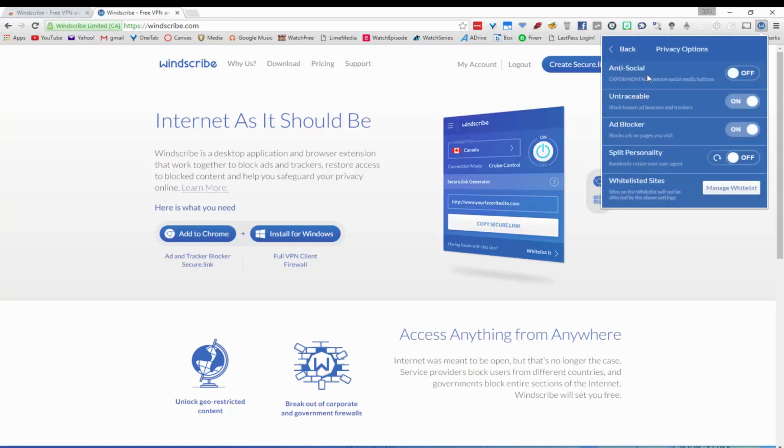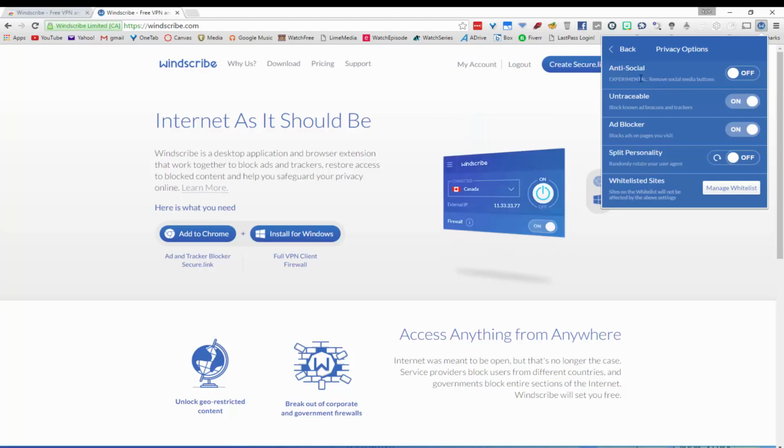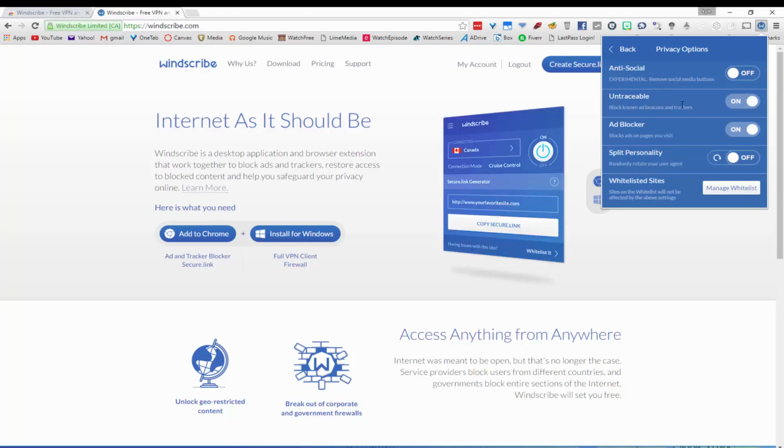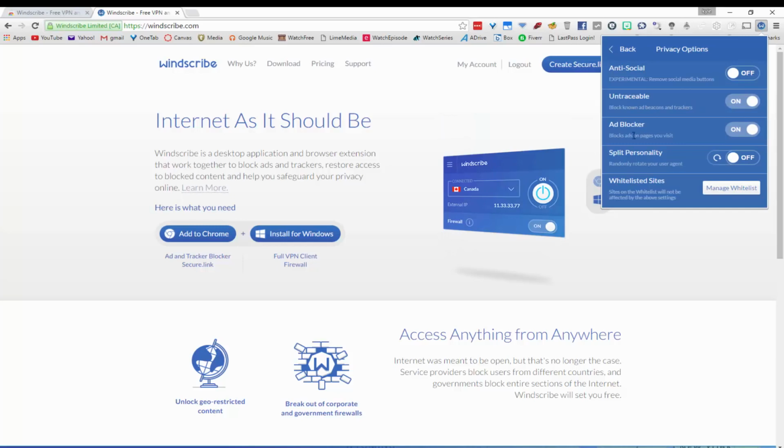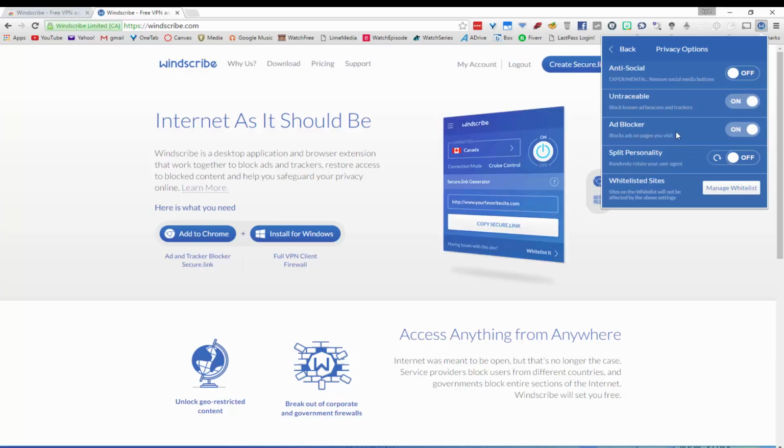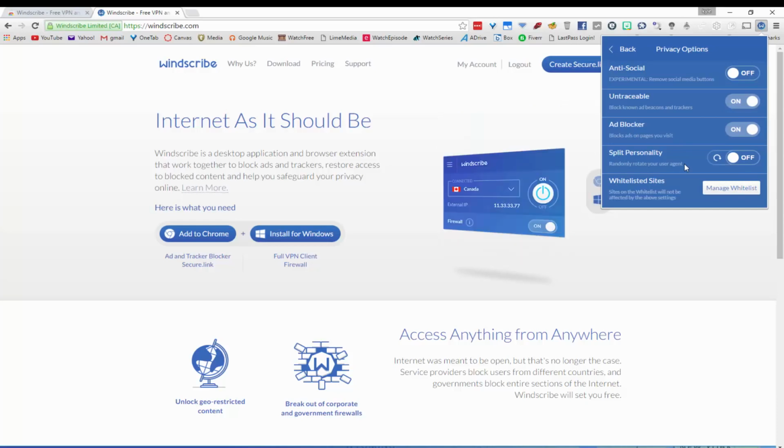The first one is the anti-social option. This is going to allow you to remove social media buttons from whichever website you're browsing. The untraceable feature is going to allow you to block known ad beacons and trackers. There's our ad blocker feature, which is going to allow you to block ads on different web pages. Split personality, which is going to allow you to randomly rotate your user agent.